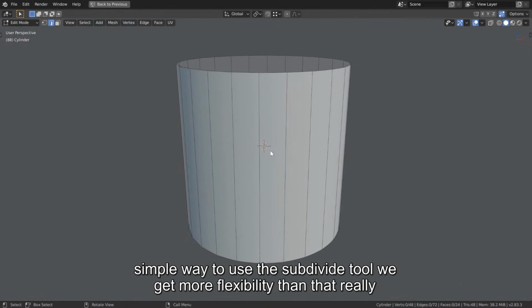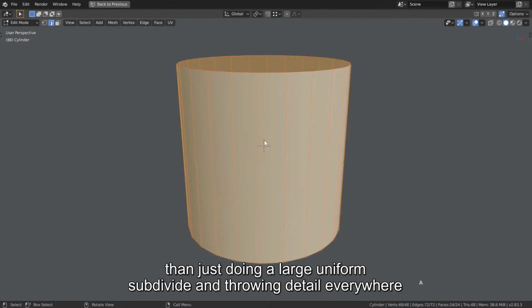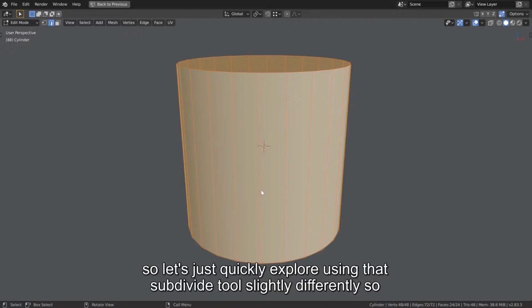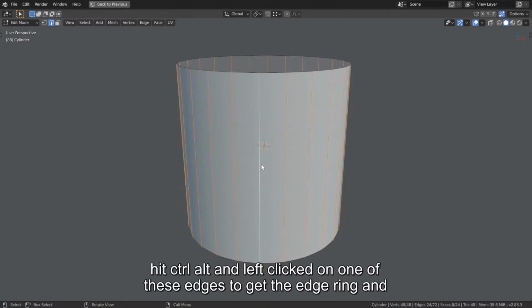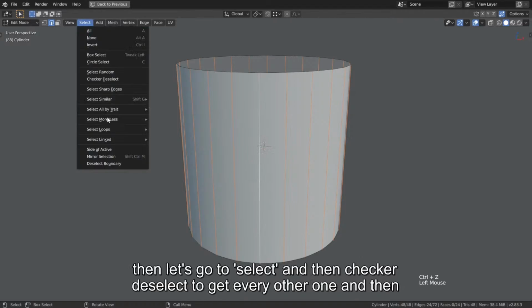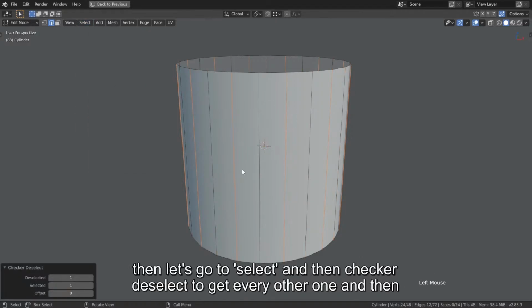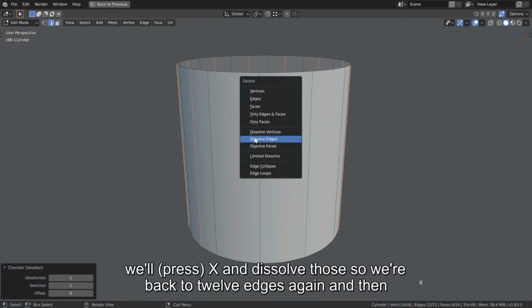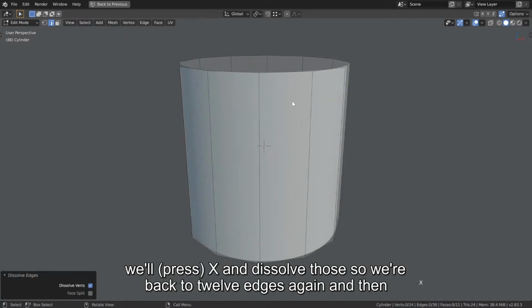We get more flexibility than that really, than just doing a large uniform subdivide and throwing detail everywhere. So let's just quickly explore using that subdivide tool slightly differently. I've hit Control Alt and left clicked on one of these edges to get the edge ring, and then let's go to select and then checker deselect to get every other one. And then we'll X and dissolve those. So we're back to 12 edges again.